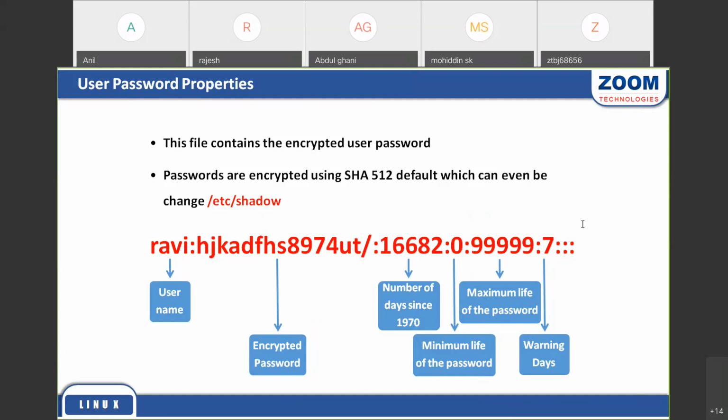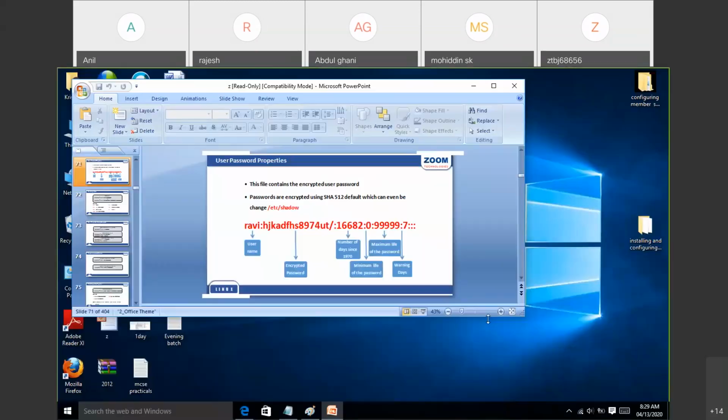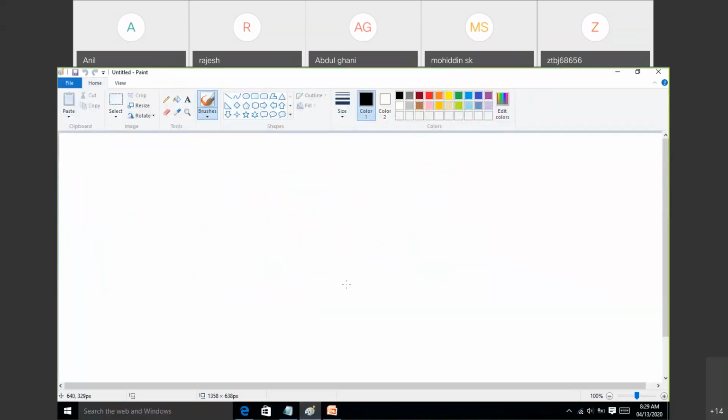Can I go to the practical now? With this, we are done with the slides of the user administration. We'll go with the practical. Before we go to the practical, please remember one important point here. The user information is available through what? The user database file. So to open the user database file, there is a rule.